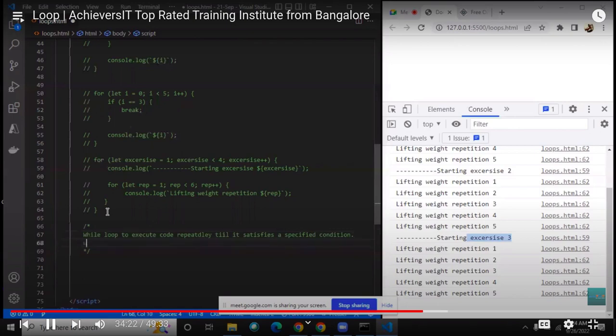So unlike for loop, while only requires a condition expression. That's it.